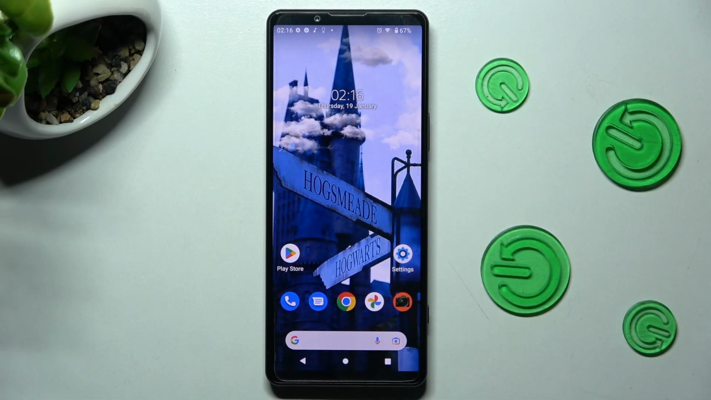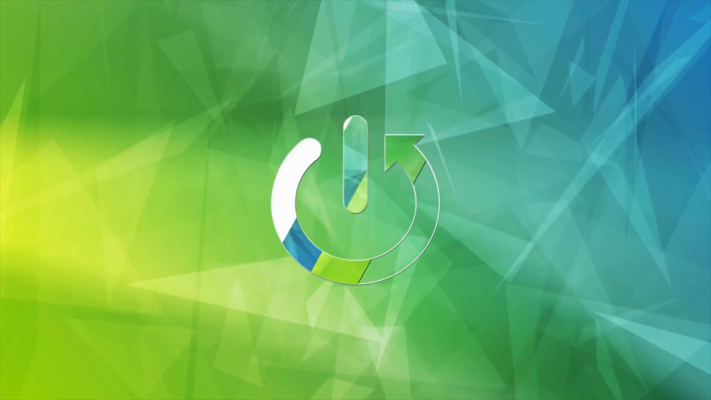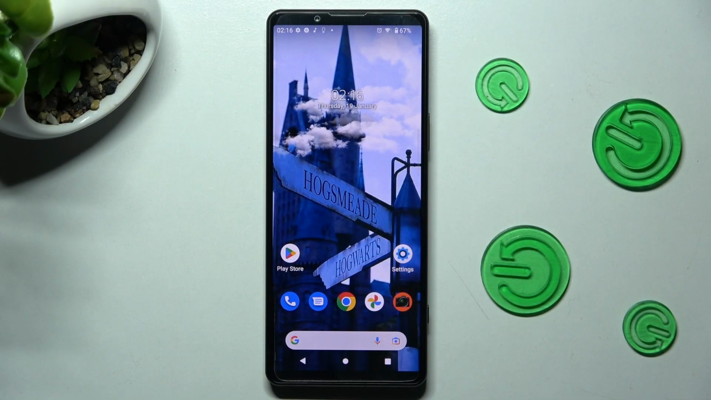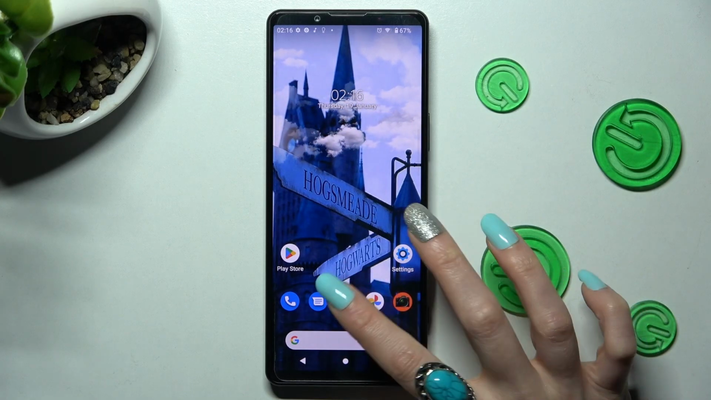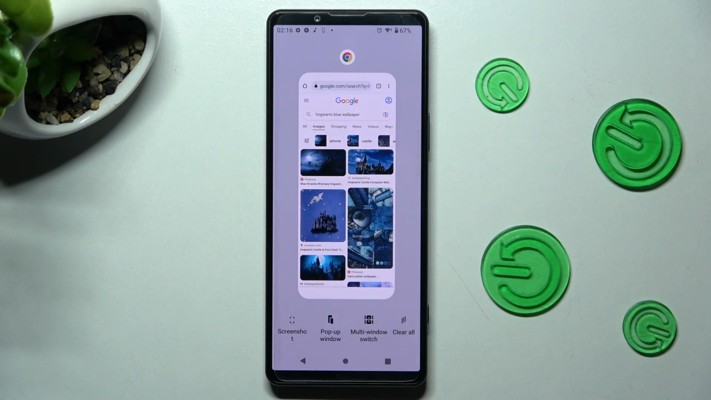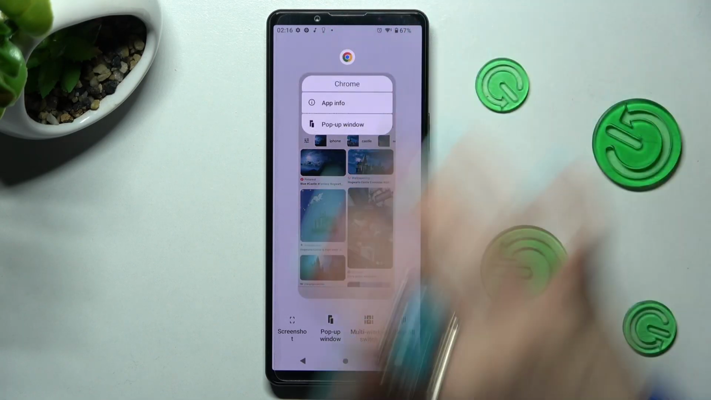In front of me is a Sony Xperia 5 IV, and today I would like to show you how you can use pop-up view on this Sony. Firstly, open one of your apps that you wish to use in this view. I will go with Chrome. Now click on this square button to access background apps and click on the icon of your app.